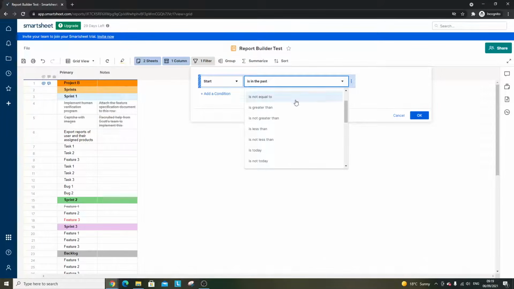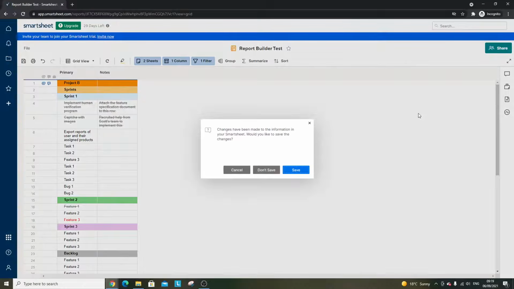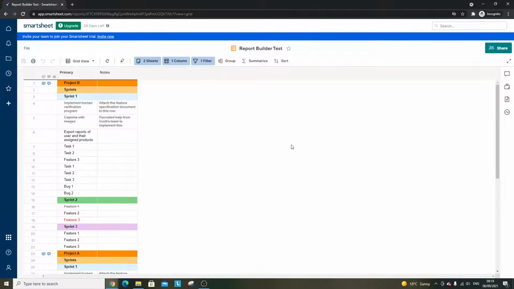So if it's a date column, then you'll have options such as, date specific. So is it today? Is it in the future? Is it in the past? And then or you can specify the amount of time, next couple of days, etc. So there's a lot of different options here. Okay, and yep, I'm going to save my changes here.